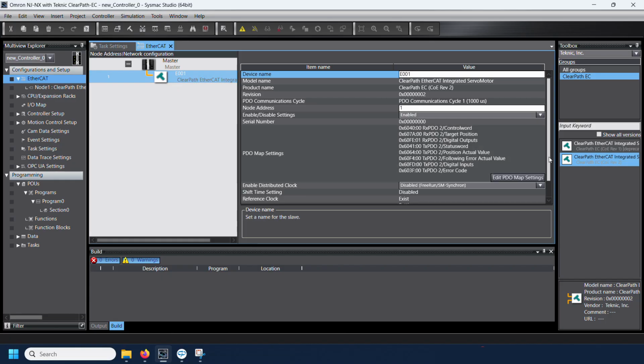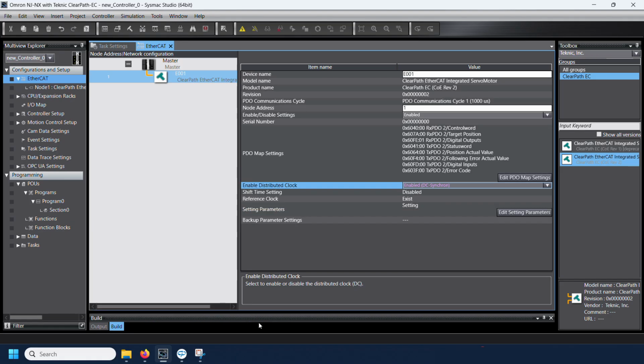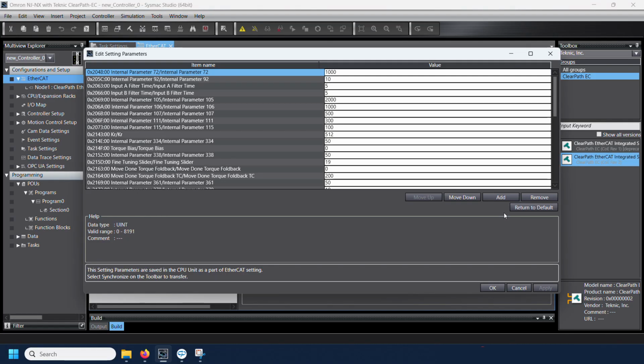The first setting I'm going to adjust is enabling the distributed clock. This will provide the best timing accuracy. There are a few other parameters we need to adjust. Under Edit Setting Parameters, we have a set of parameters that will be written to the ClearPath drive in the pre-operational state. This would happen usually shortly after turning on the system.